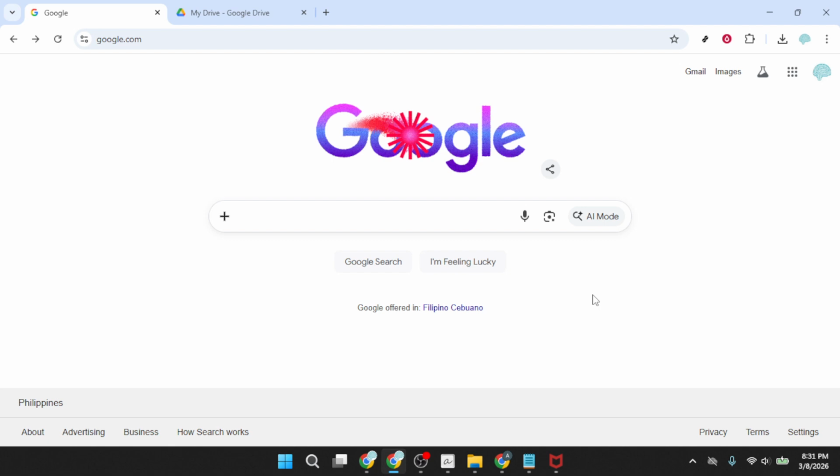First, open your browser and go to Google. Make sure you're signed in to the Google account where you want the contact to live. This helps keep everything synced and easy to find later in Gmail, on Android, and anywhere you use Google services.